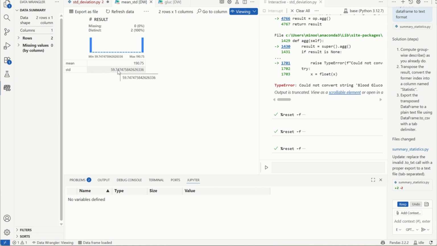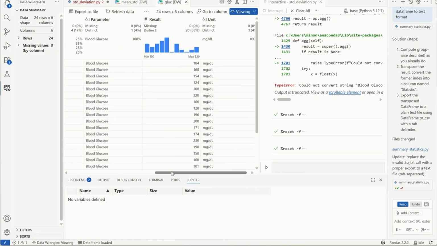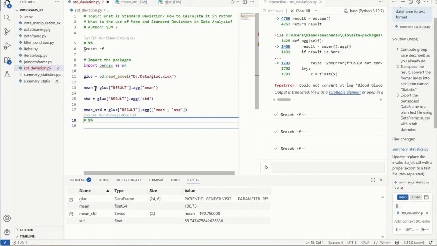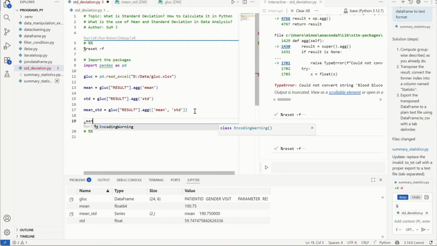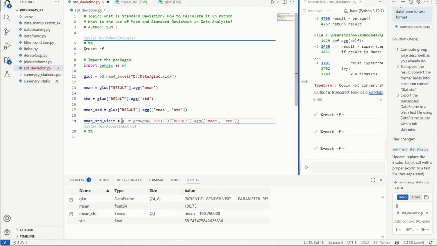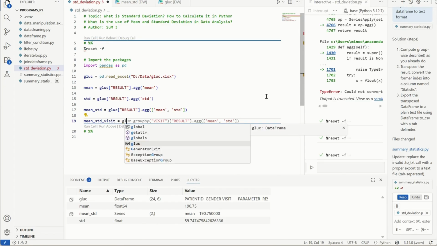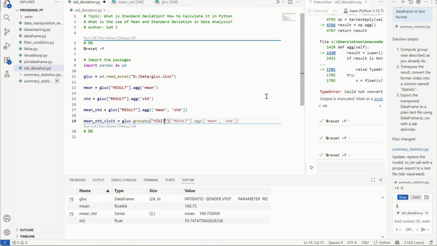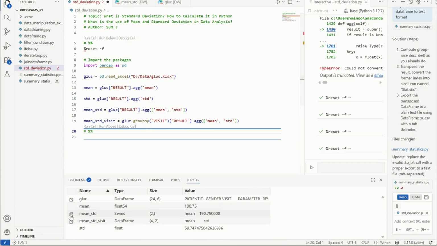Now we will check one more parameter. I would like to check visit wise, how much it is getting differed. So now we will give one more data frame called mean with standard with visit. We will use another method: the glucose data frame, and we are grouping by the visit. Now when we enter, you can see the mean and standard.